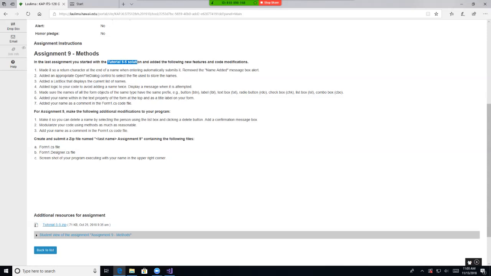That was assignment 8. For assignment 9, we took assignment 8 and made it so you could delete a name by selecting the person using the list box and clicking on a delete button. So we added the ability to delete a name. We also put a confirmation message up there to say, "Are you sure?" And then I asked you to modularize your code into some methods.